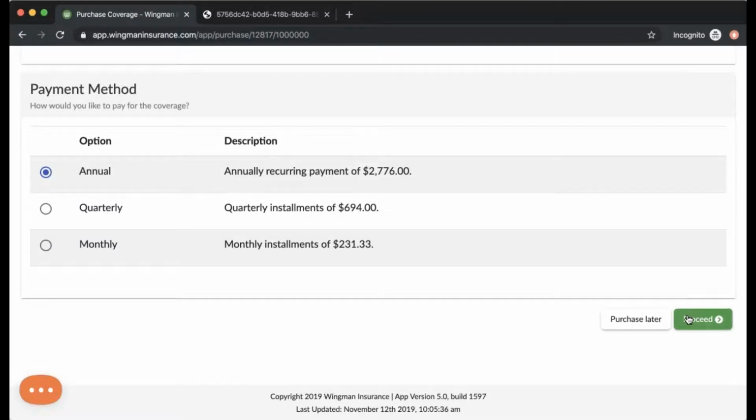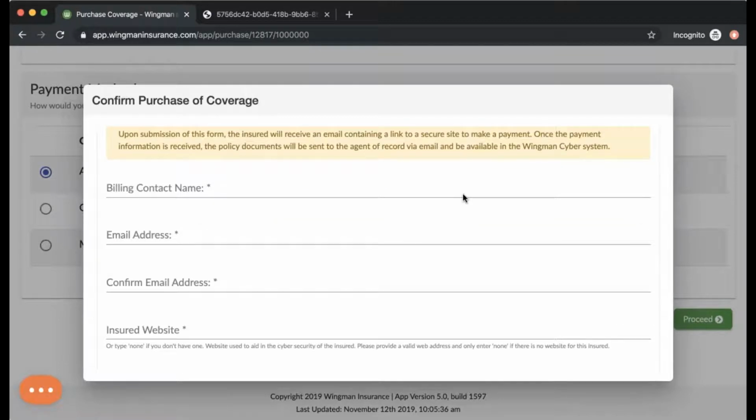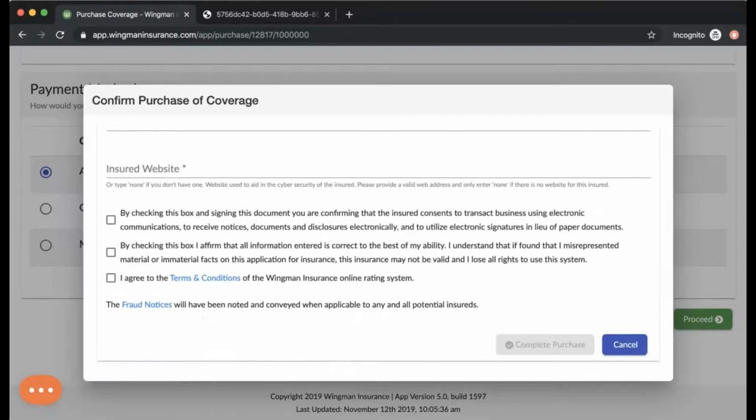You just click proceed. You give us the effective date and the name and email address of the insured, of the person in the insured's office who's going to pay that bill. You're going to click our warranty boxes and click complete purchase. As soon as that's done, you will get an email because we CC you on all communications with the insured. Really, this is the only communication with the insured.